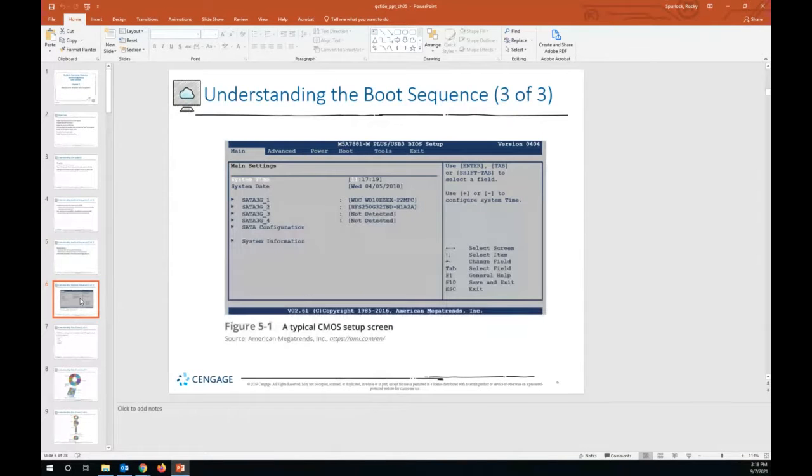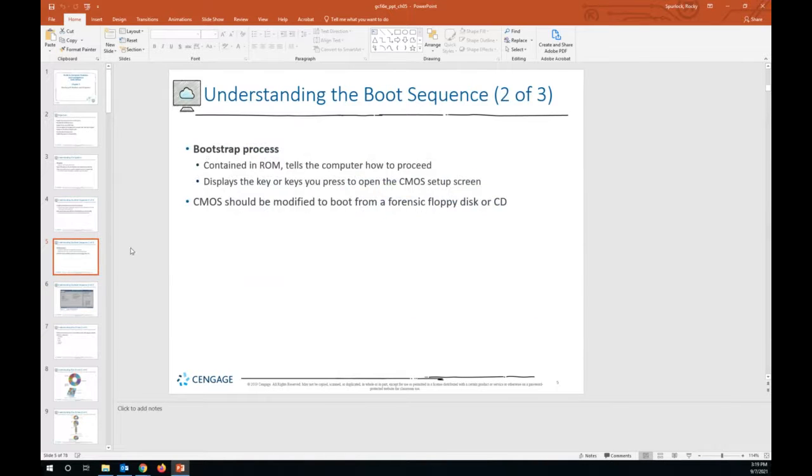We'll see in figure 5-1 a typical CMOS setup screen, where we see the system date, time, the boot sequence can be set, and the power settings can be modified. So the bootstrap process is information contained in ROM. It tells the computer how to access the operating system and the hard drive during startup.